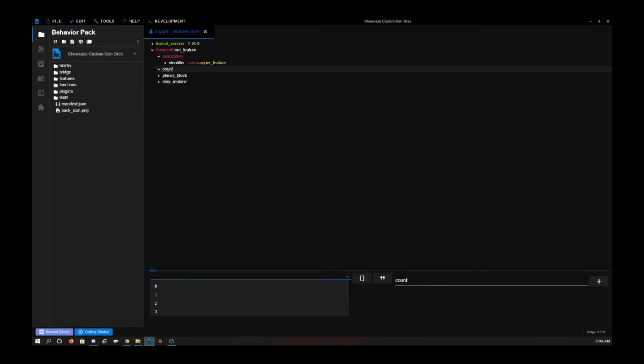So say copper ore can only go up to 6 ores in a vein. You could do whatever you want to do. So that's the maximum it can go. It cannot go above 6 ores. And then places block will just be what block it places. So it'll be placing my copper ore. So the name is just what it's called, and then we're just going to click on states.